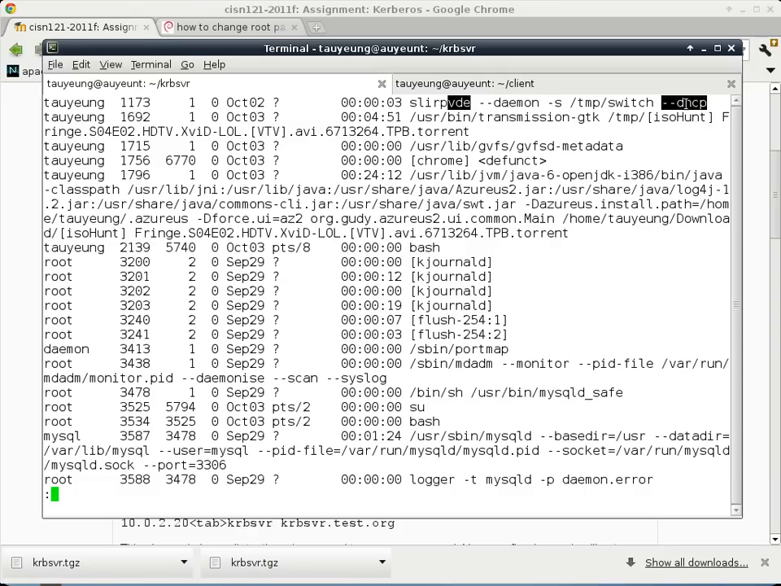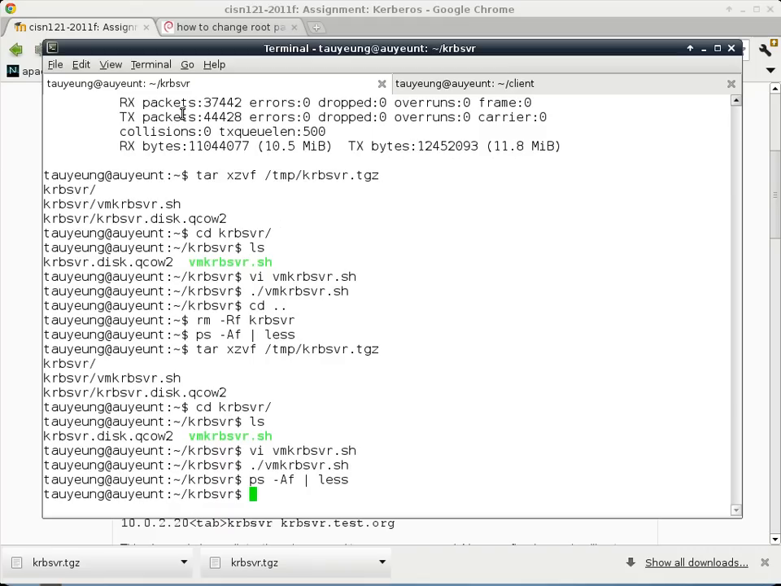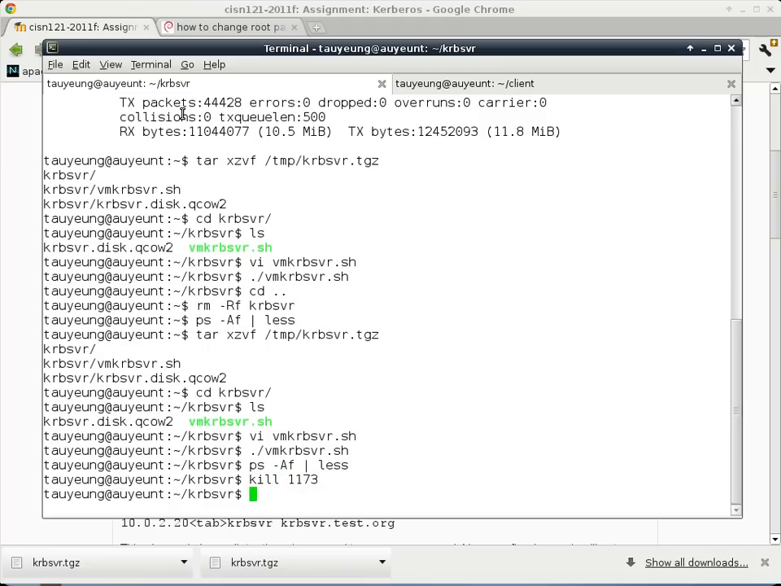So the only option I have is to kill this process and then start it up again, but without the --DHCP option. And there are several ways to do it. One way is to kill the process by its process ID. In PS, the process ID is listed. This one has a process ID of 1173. So when we get out, we can say kill 1173.